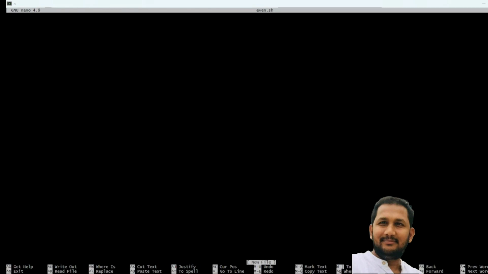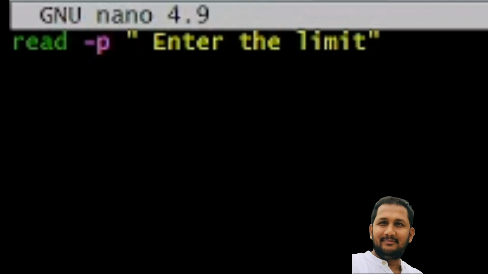First of all, I need to read the data from the user. The read -p option will prompt a message as well as take the data from the user. We can use echo and read, but here this option is very useful. We use read -p, then "Enter the limit", and the variable is n.